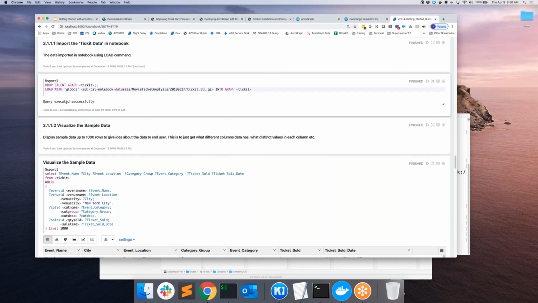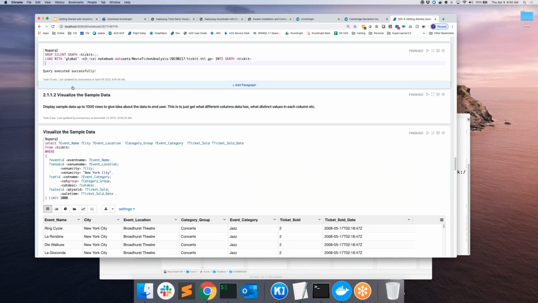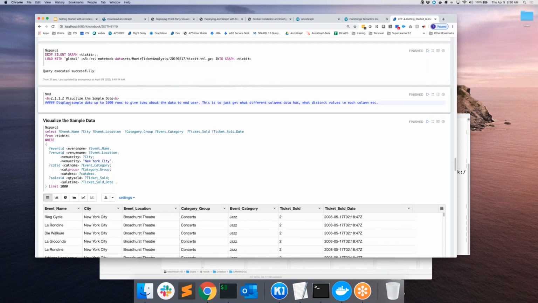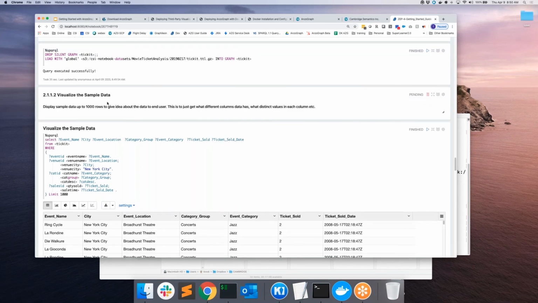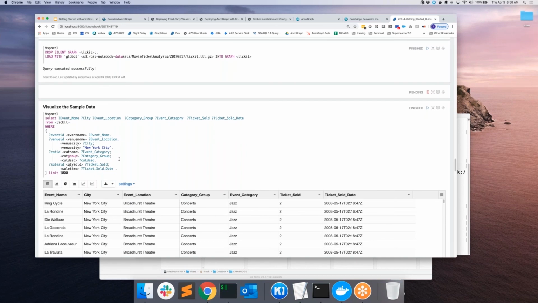So here we can see the query executed successfully. It took 35 seconds to load that data set, and now we can visualize some of the sample data. So this is a markdown cell where it says visualize the sample data. If you double click on that, you can see how the markdown was created. So %MD specifies it's a markdown cell. %Sparkle specifies that's the keyword for the Sparkle cell. And so when I run this markdown, it produces the documentation output.